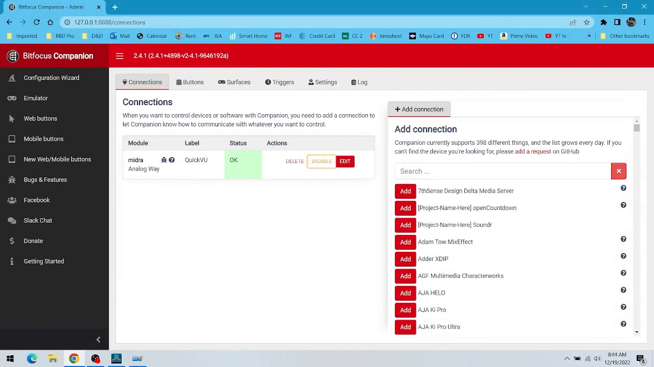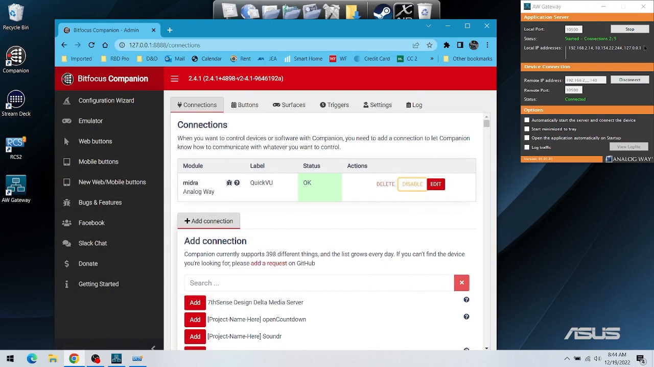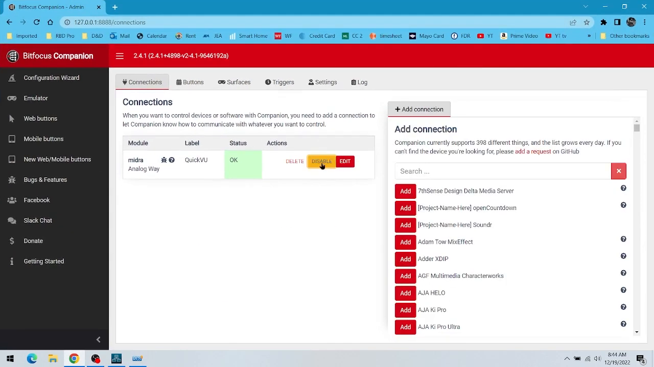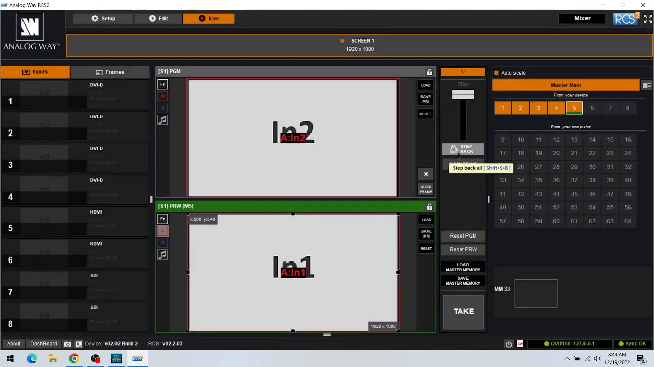I'm going to go back to my connections. Disable. Enable. Also, I want to look at this. It shows I have two different things connected. Oh, see, never mind. So I disabled it and re-enabled it, and now I get a status okay. So now I'm going to ring up the RCS. I press my PC1 button, and I press my take button, and there we go. I have control.